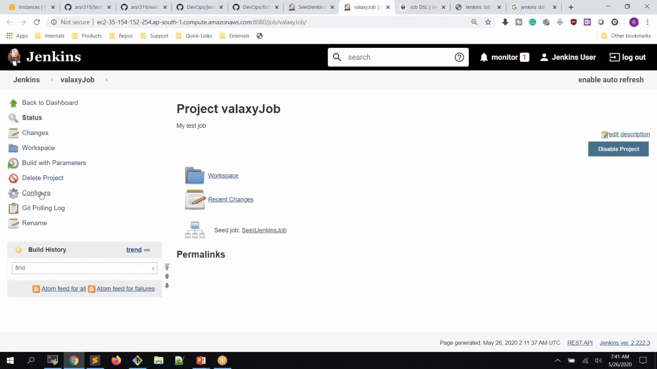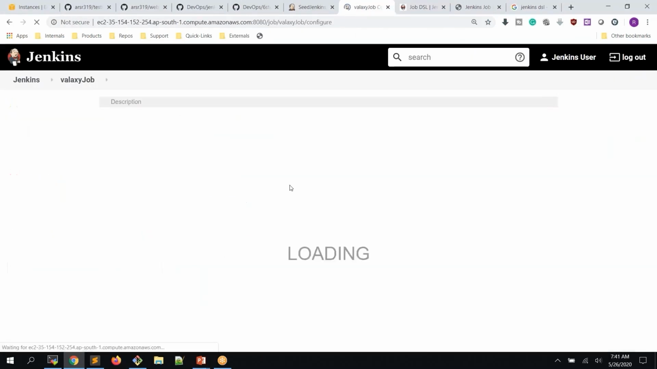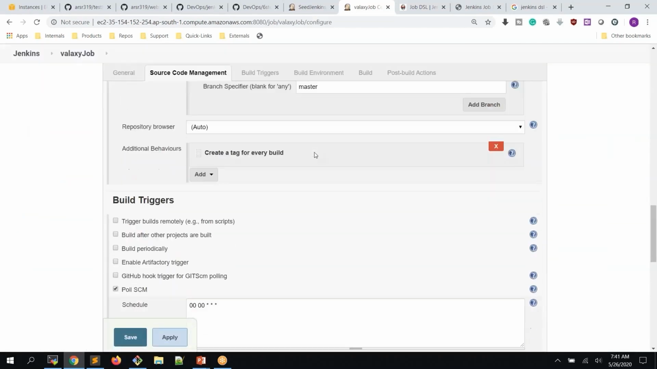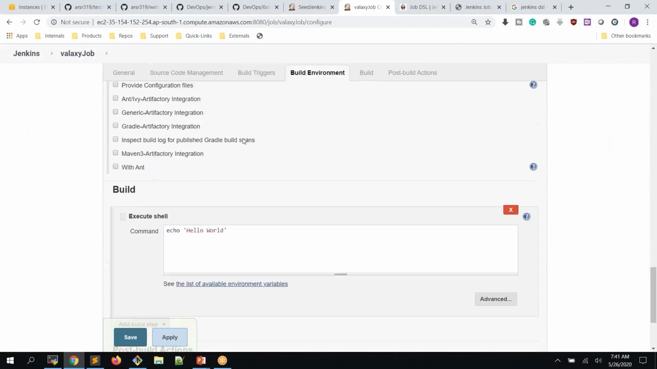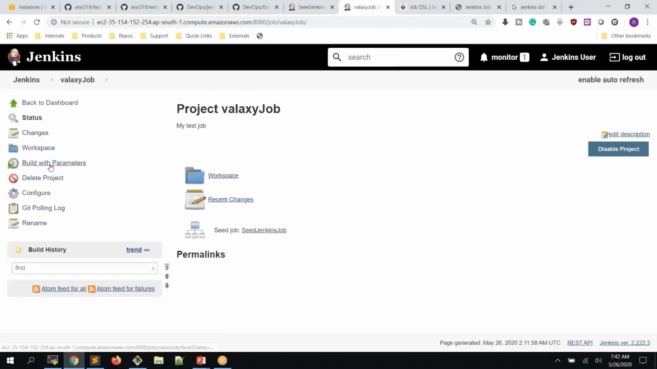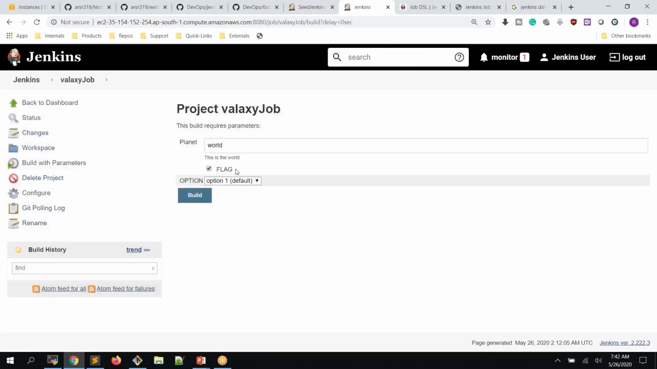If I go to configuration, this time it should add the build option. Everything is fine and Poll SCM is also there. Now you can see here, build and echo hello world. Echo hello world is there. And if I go back and execute this build, I need to build with parameters. Why? Because parameters are enabled and I can choose the parameters, whatever is necessary. Let it be default and build.